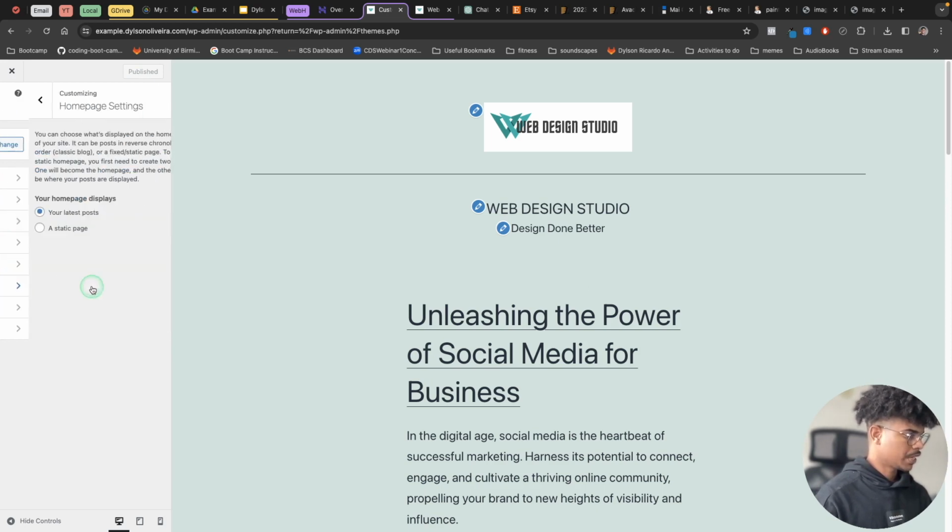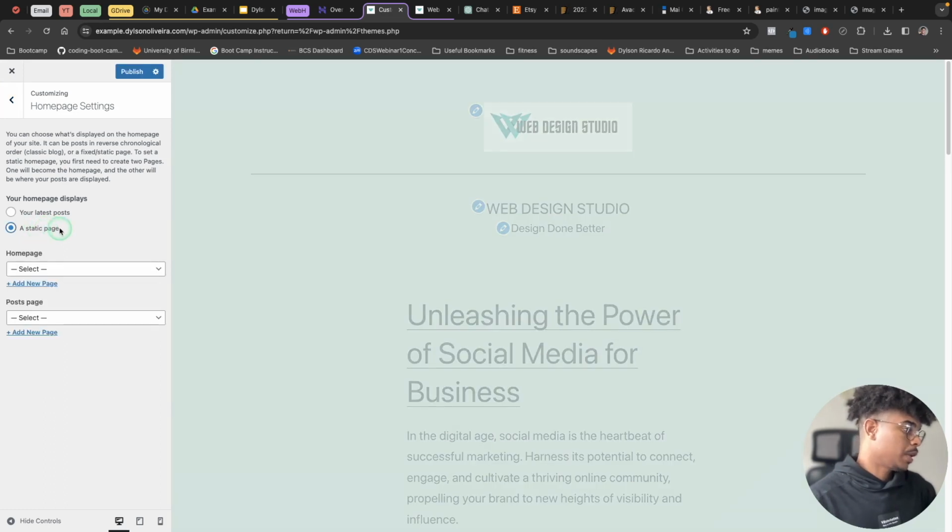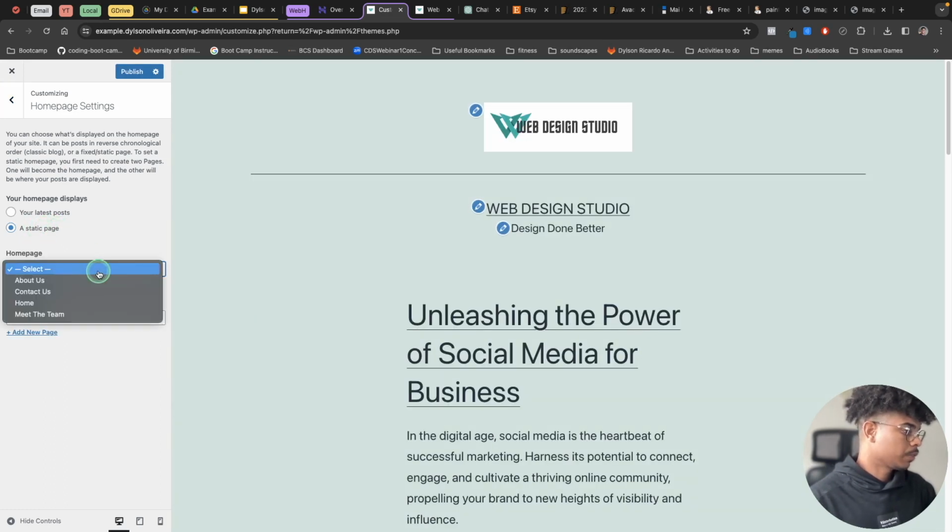So we have homepage settings. We'll click on that. Now, homepage settings is important because it basically dictates how your front page is going to be. Either your front page can have all of your latest posts that you have, and it's going to order it from the latest post to the eldest, or you could have simply one page that's going to show. And if you click on static page, you can select what page that'll be.